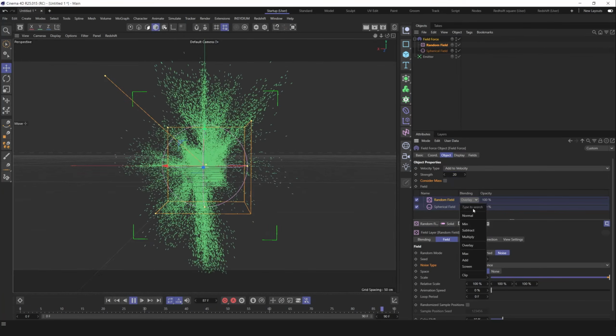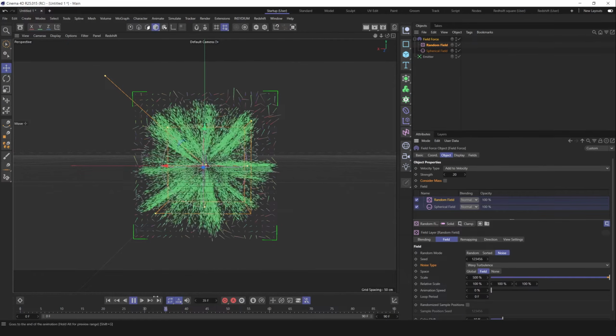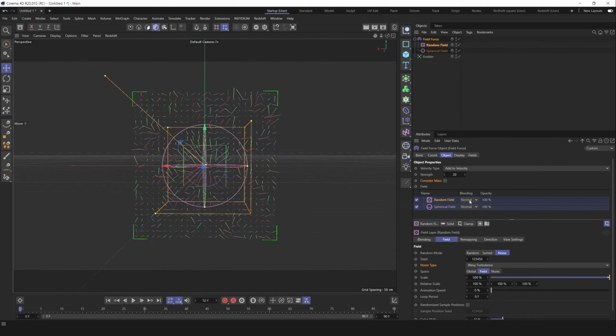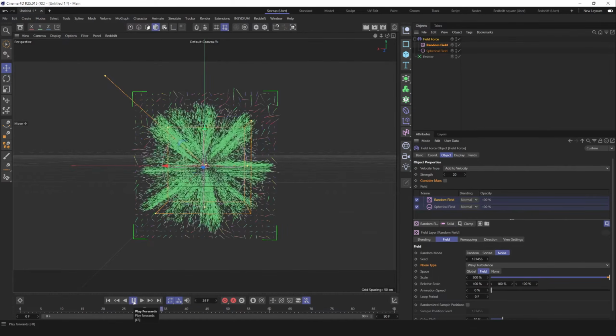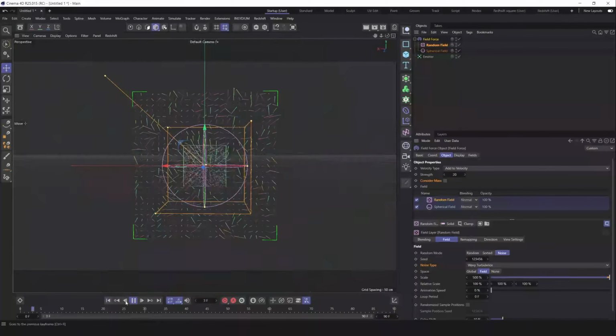Maybe if we change again from overlay to normal, we got something like that. Yeah, and we got this explosion.